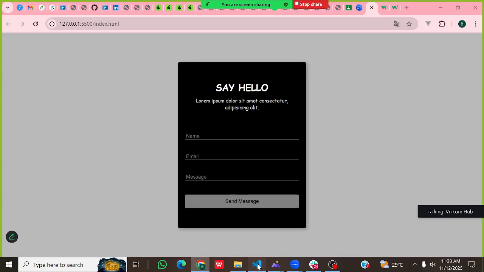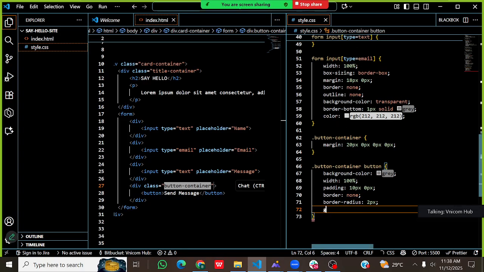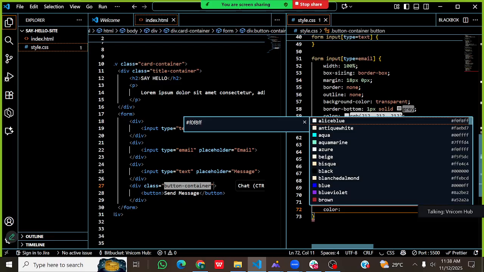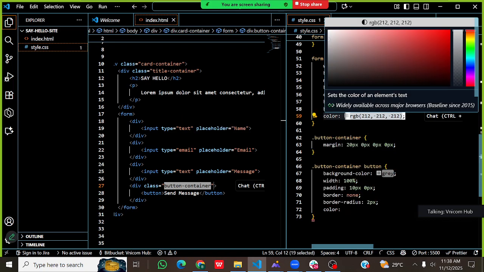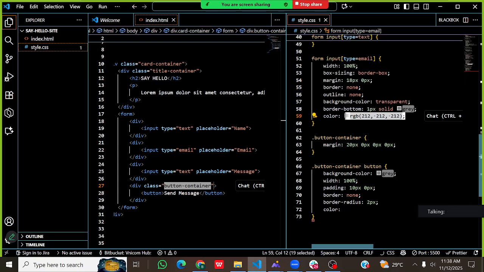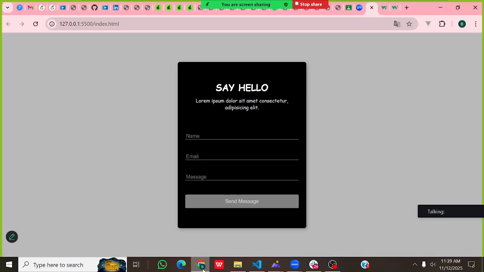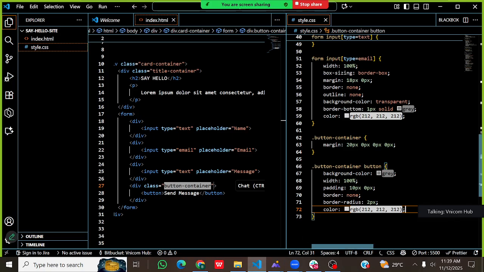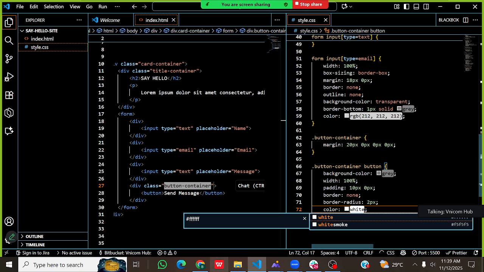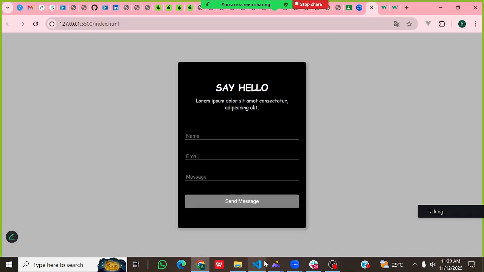Okay, and the text there is white or gray or more light. Let me call the color. Color. What do we use? Let's use this color here. It's not really that white. Alright, I'll give it black. Okay, it's white. So let's put it to be white. Okay, this is fine.